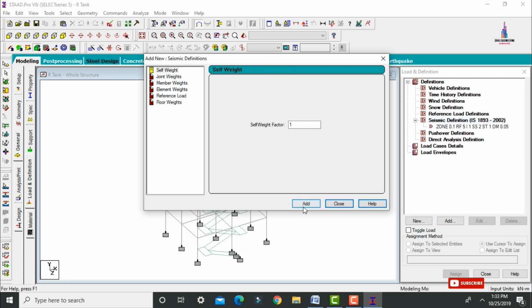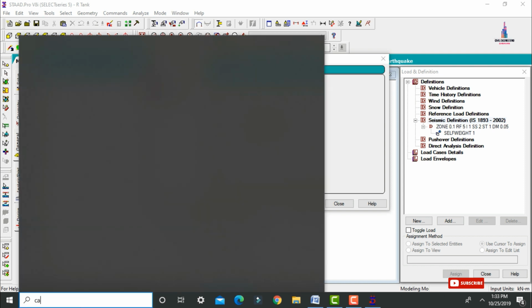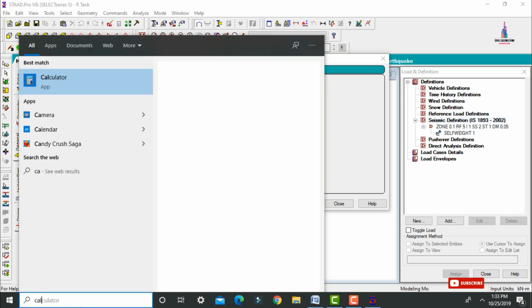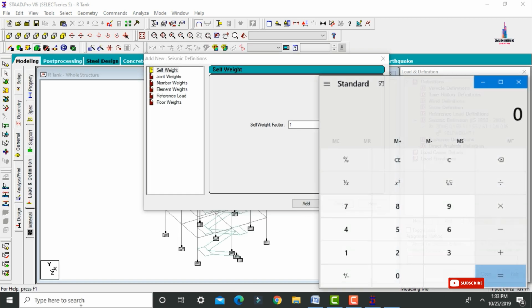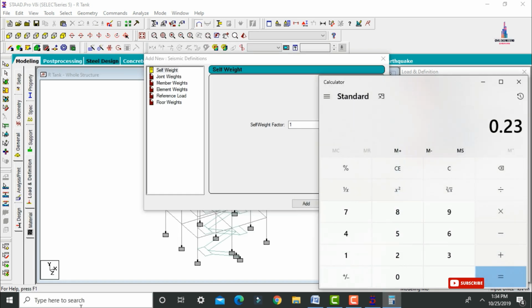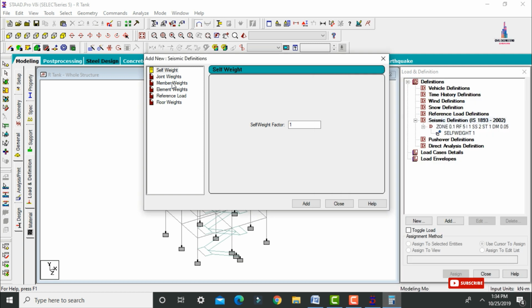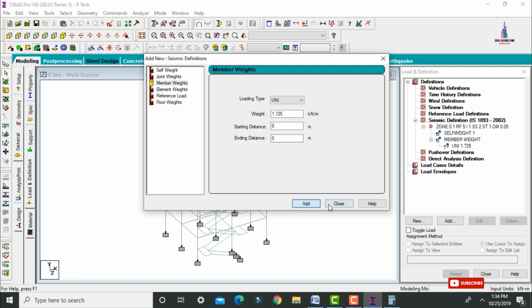Now initially we need to add the self weight. So after that we have to calculate the member weight which is related to the beam sections. I am taking 0.23 cross 0.3 as the dimensions of the beam sections. We have to multiply these dimensions with 25. So it will give the intensity of 1.725. Click on member weight, uniform load 1.725. Add it. Again I am selecting close option.